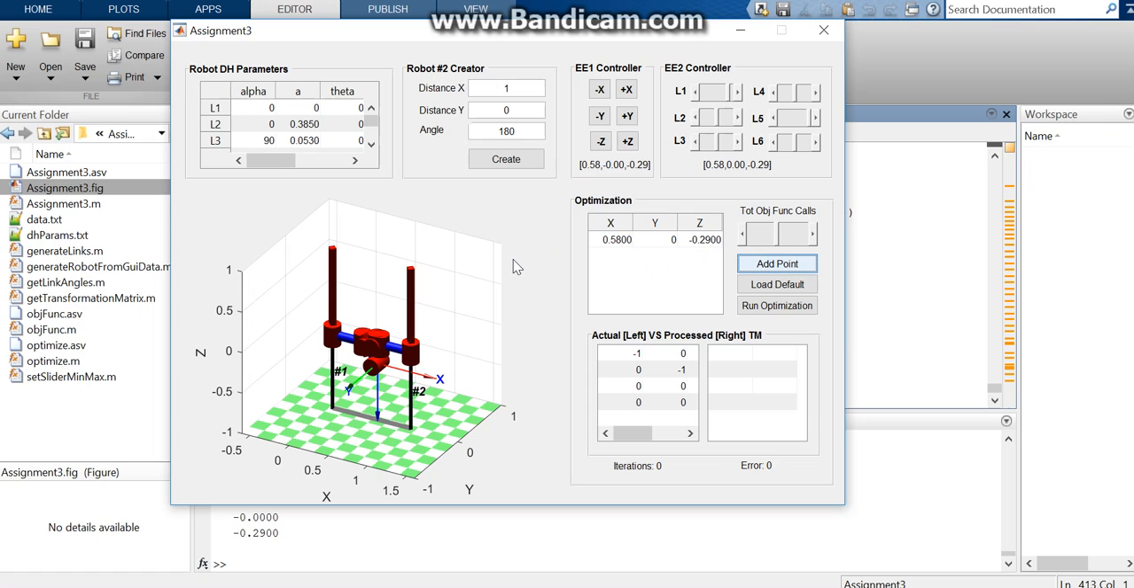Not going through many examples, I can load a default set of xyz. These, before the optimization function is run, are stored in data.txt. Also, the DH params are stored in dh params.txt before the fmin search is run, so they can be used in the fmin search. Now I'm going to load the default, and not to consume too much time, this is the actual transformation matrix, and this is the calculated or processed transformation matrix based on the experimental values.